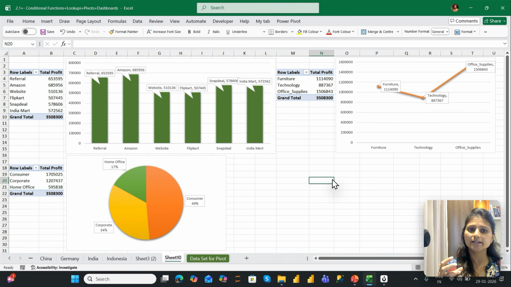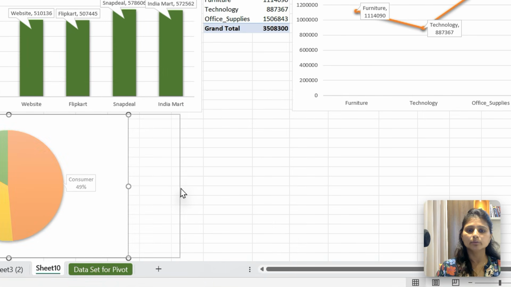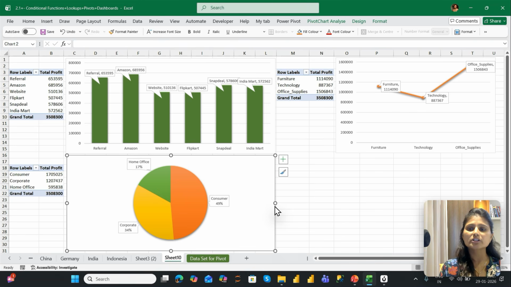So three analyses are there right now on the screen. Category wise the profit, source wise the profit, and segment wise the profit. But whenever we say that we are building a dashboard, there will be one common factor over there, that is some filtering tool with respect to which you can just focus on your area of interest. So let's see how can I have those filtering options on the screen now.